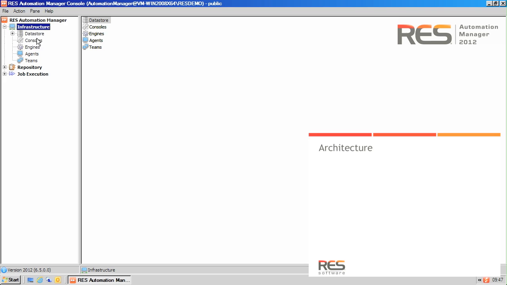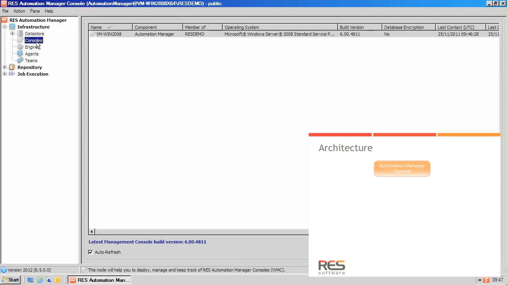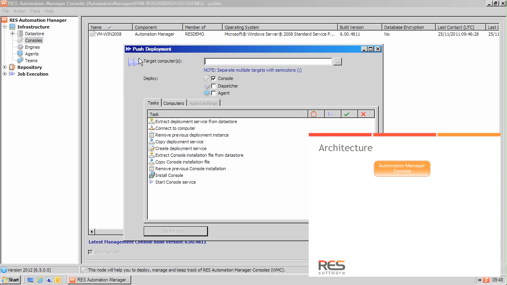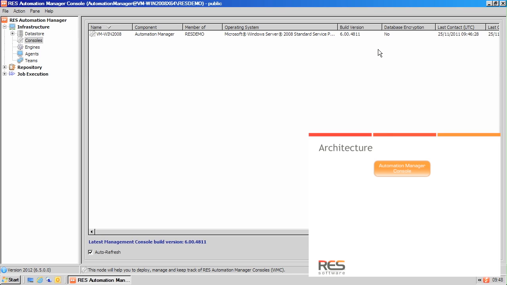The first part of the architecture is the console, and it's from the console that we install the other elements of the product. It's important that if we want to push install the components of Automation Manager from the console, then those devices must be contactable through the remote IPC. If we're unable to do this, then we need to manually install the components on the devices themselves. As you can see, we have the ability to install consoles from another console.